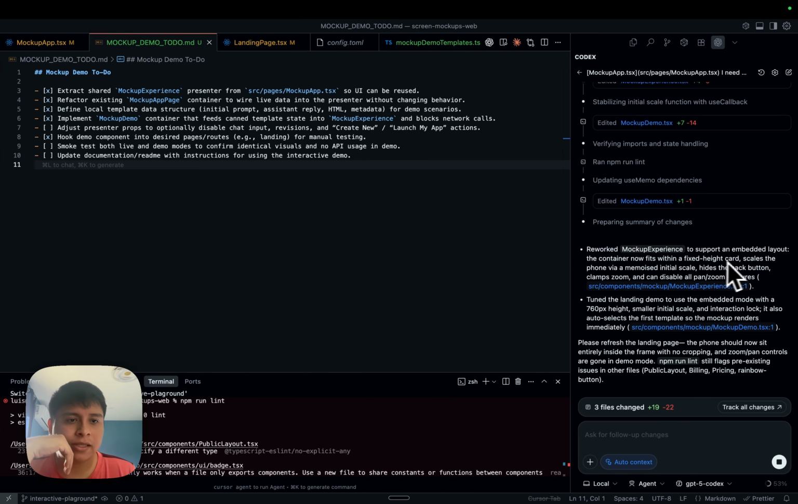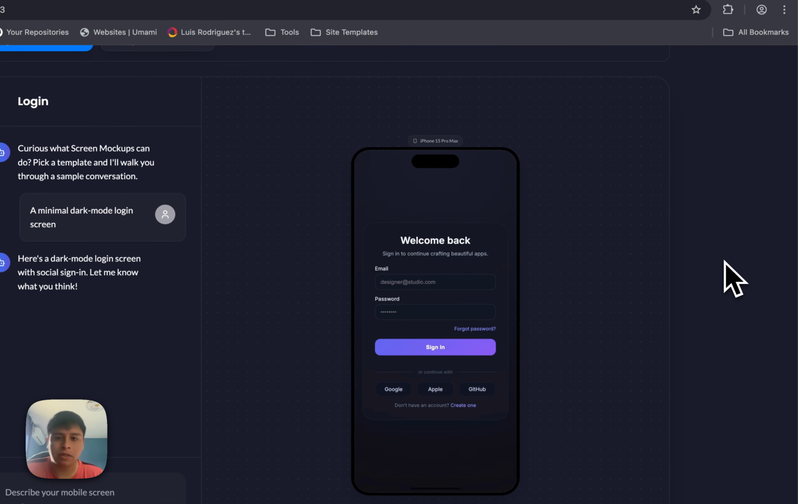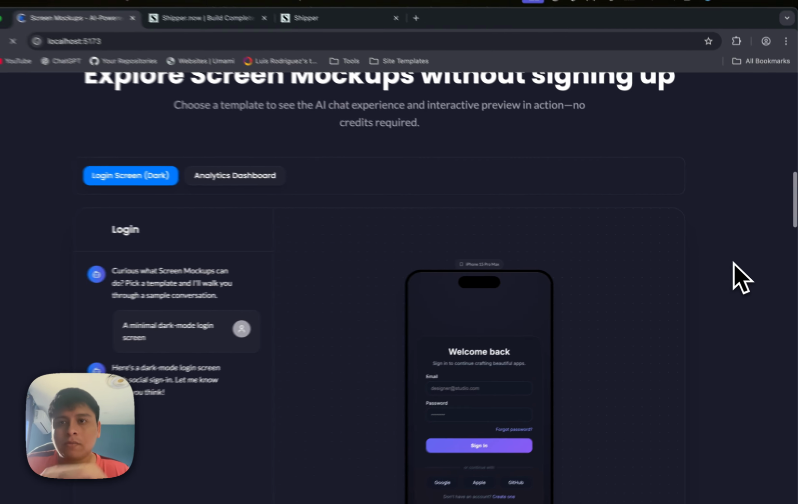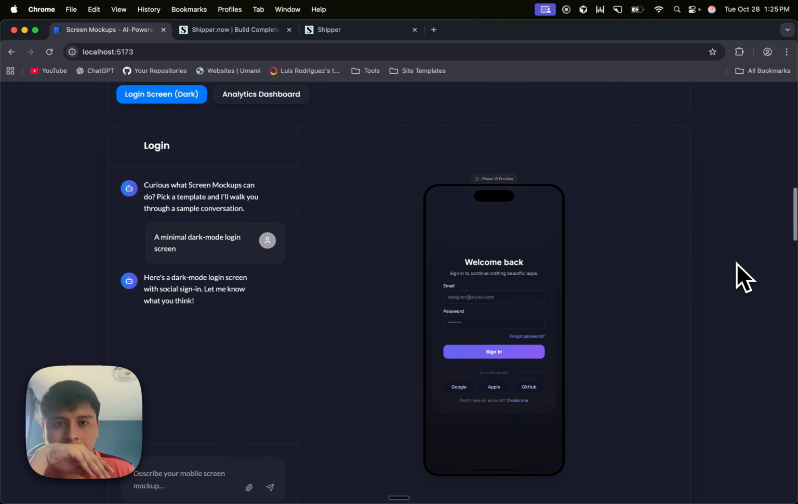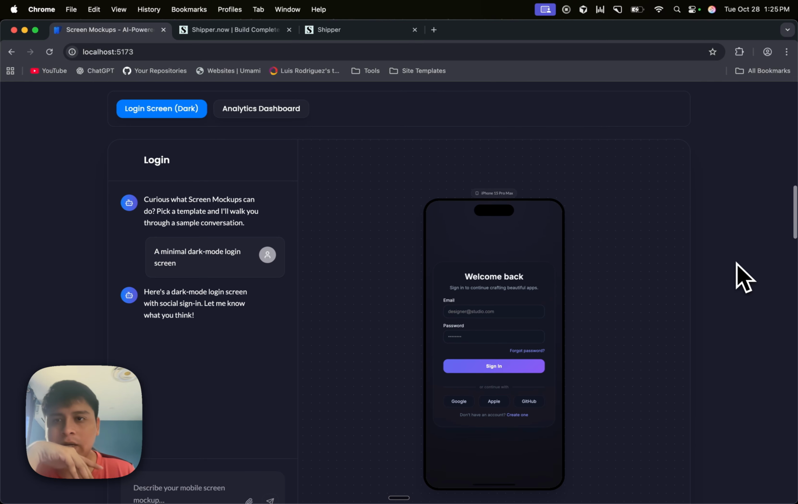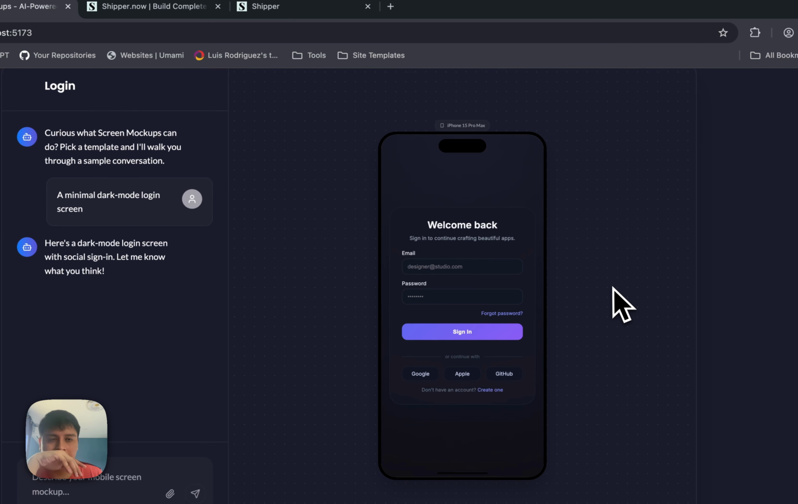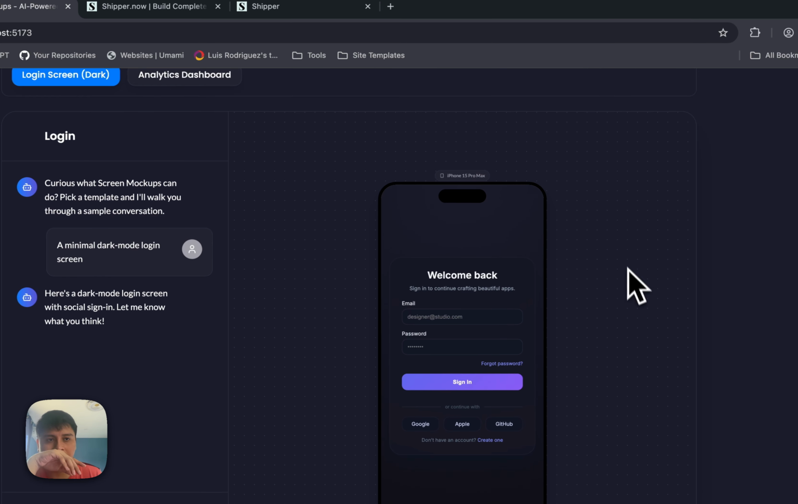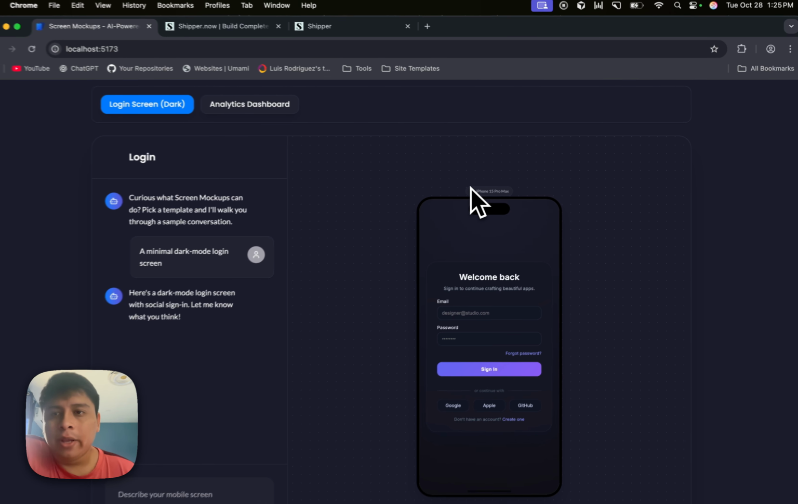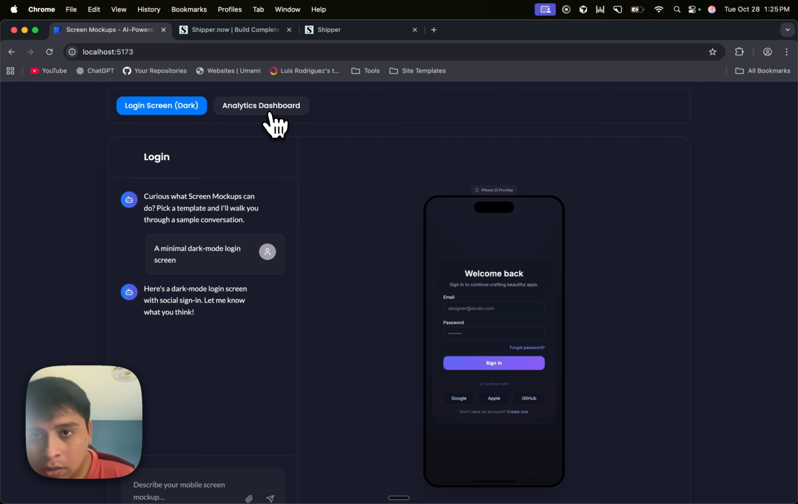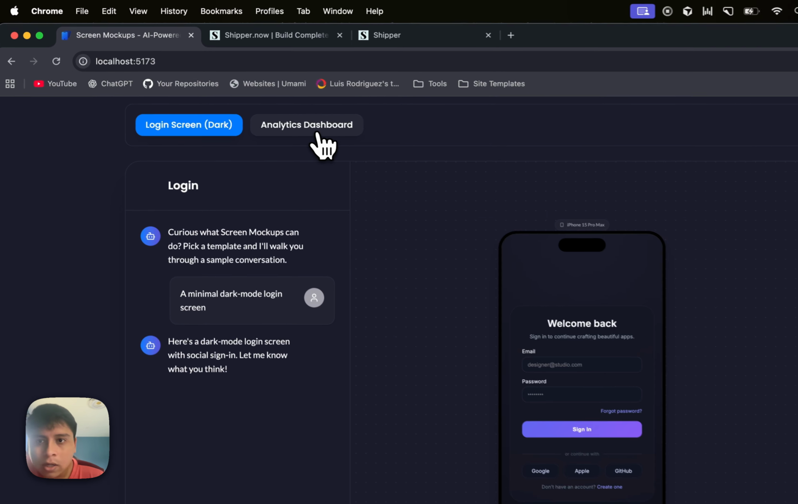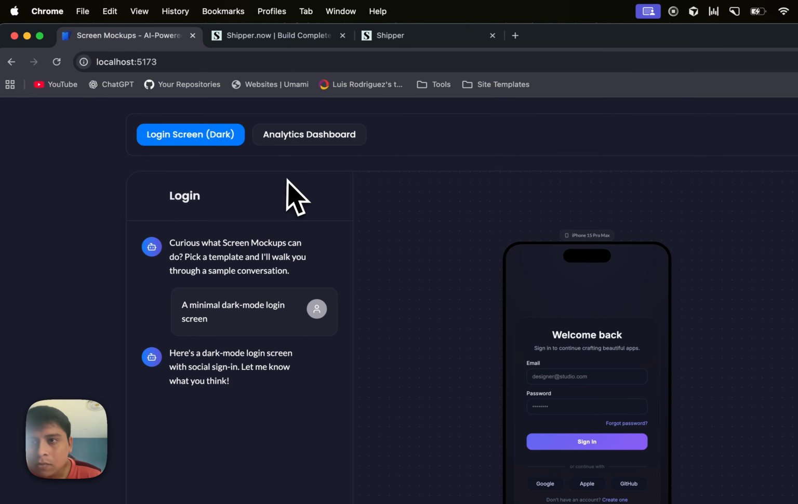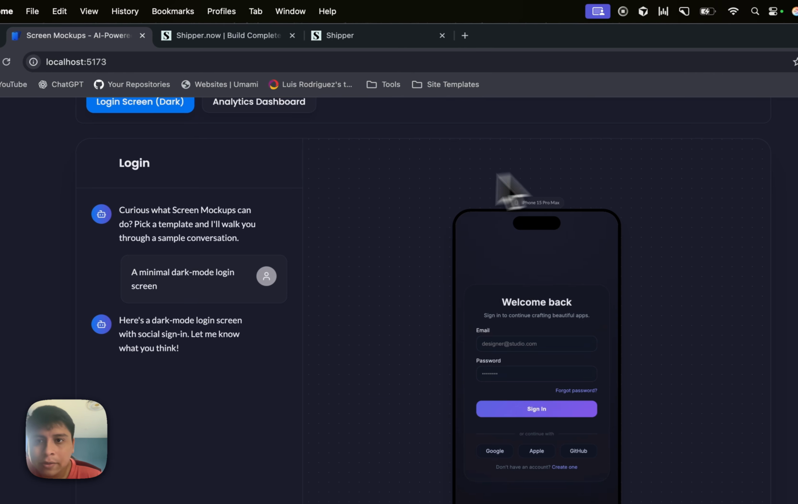Okay, so it has completed the changes for us. And we are looking good here, guys. I also asked it to remove zooming, which it did, as well as panning. So it also did that. So I can't pan around the canvas anymore. Brilliant.